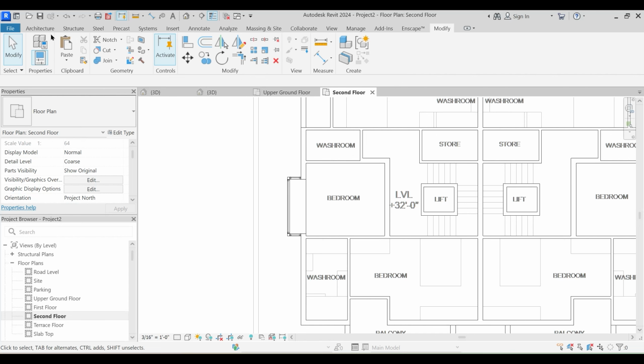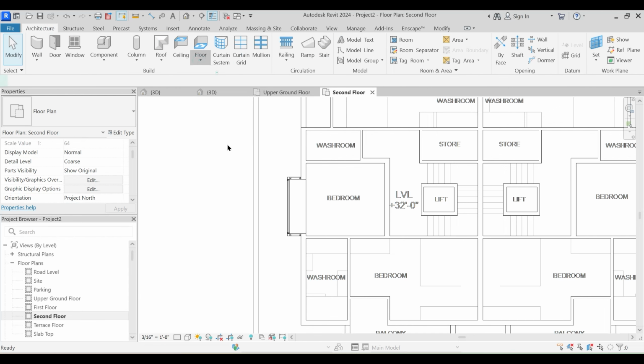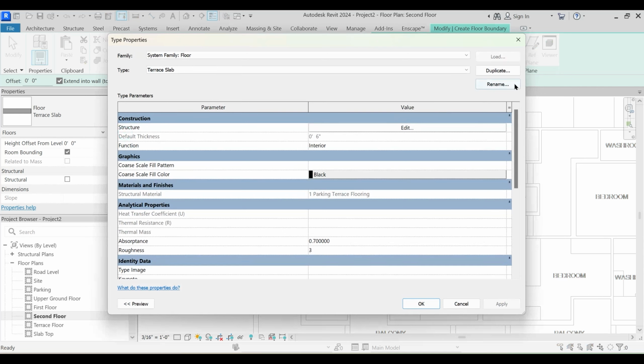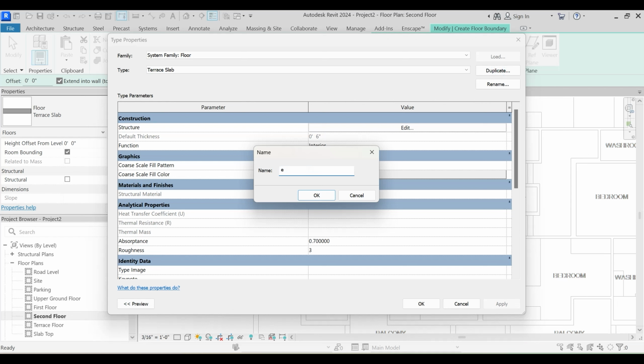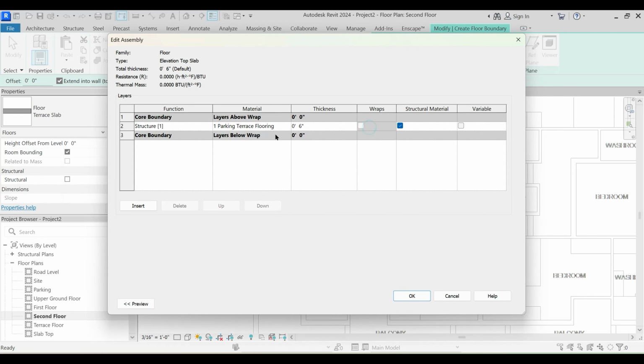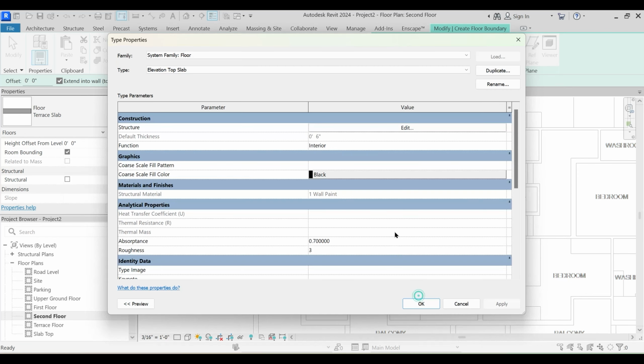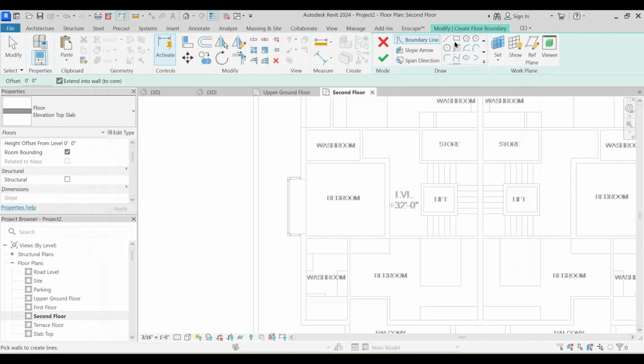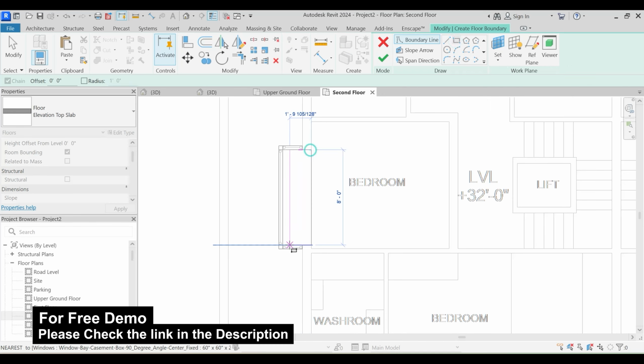And herein I will just create this particular floor, floor architecture, and just edit type and duplicate it, calling it elevation top element or top slab. Okay, and that should be one wall paint. Okay. Apply and okay, and just the boundary line from inside.